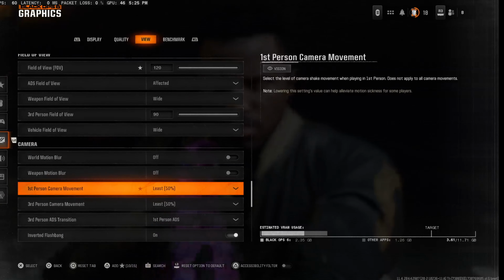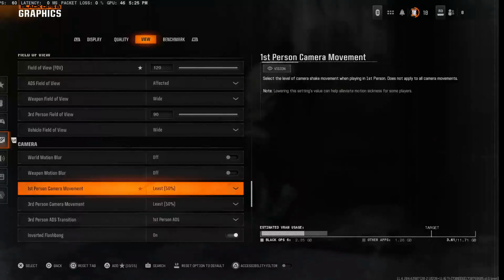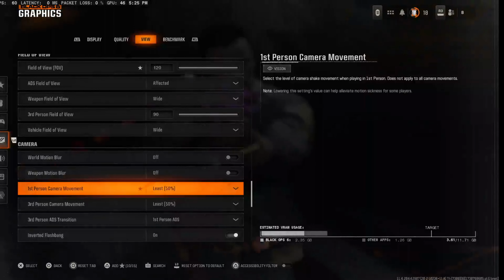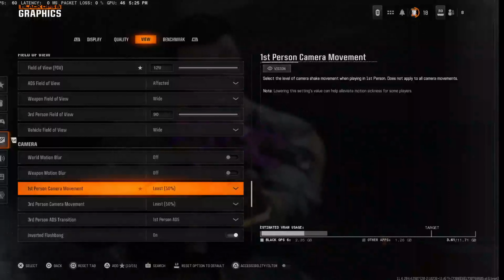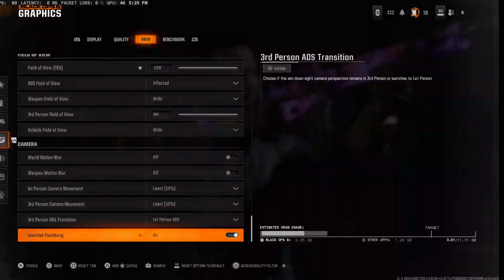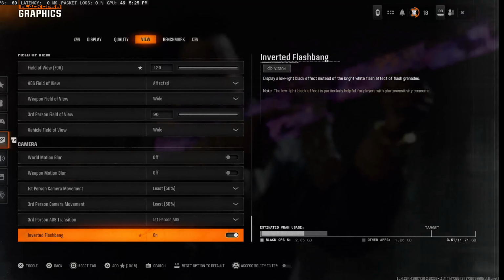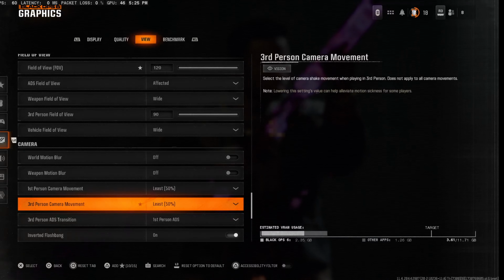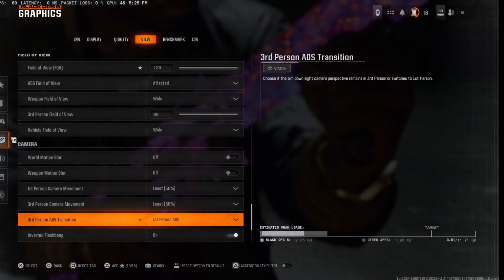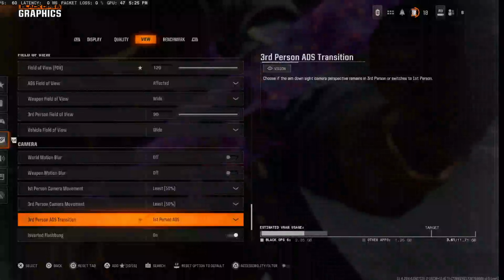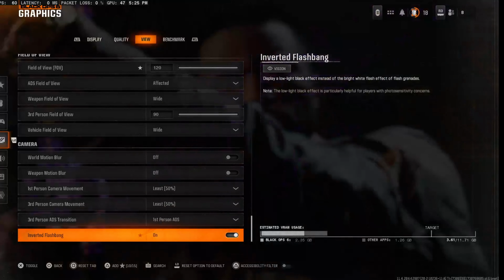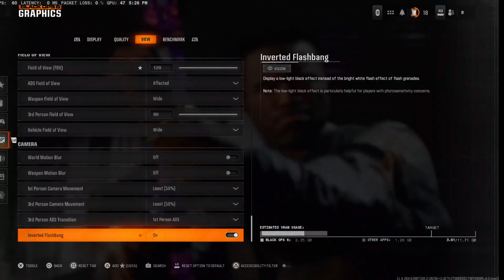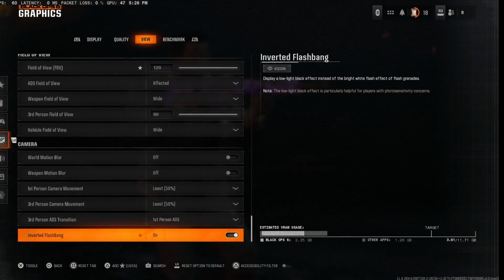This is important. It reduces any of the camera shaking for when grenades are being thrown at you, or when you're shooting your weapon, your screen doesn't look like it's shaking as much. And yeah, so third person camera movement is on 50%, and third person ADS transition is on first person ADS. This last setting is personal preference as well. Inverted flashbang, I have it turned on.